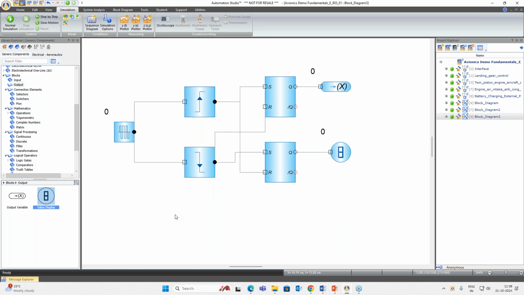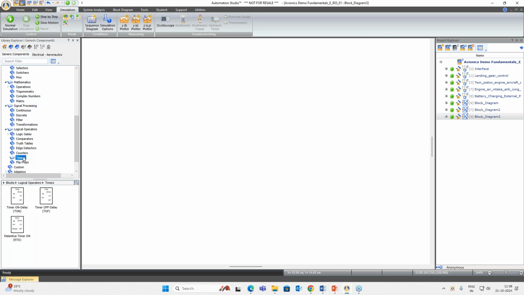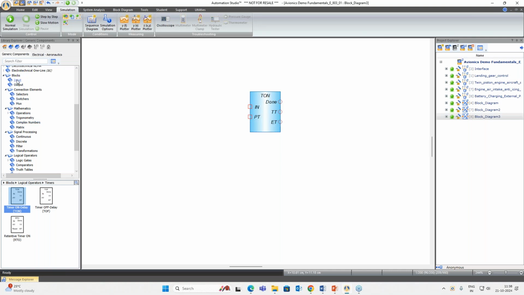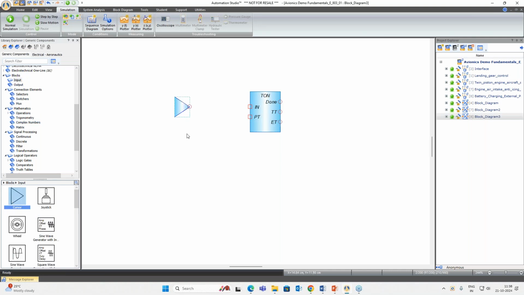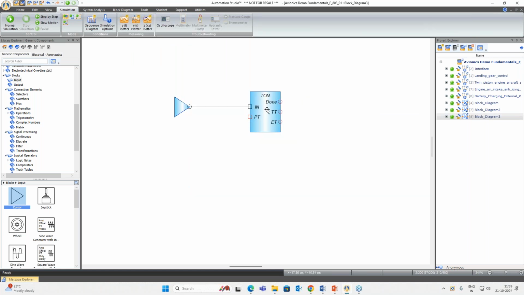So suppose I just delete this one and I will use one timer block. From the timers I will use this timer, and from the inputs I will just take one cursor. So cursor is used to give a value during the simulation. It is just a type of pedal. So during the simulation we can vary this value from 0 to 10. And this is a PT.